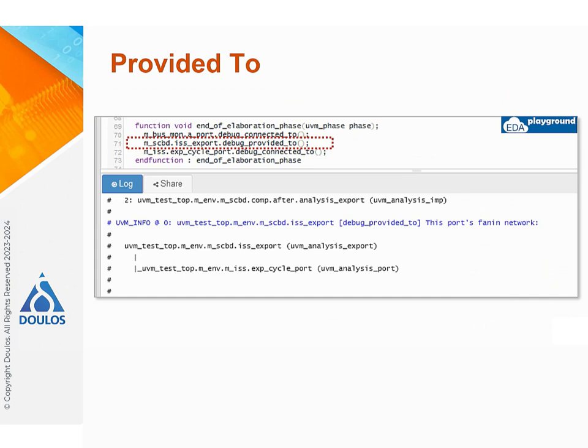To view the fan-in, all we have to do is call the debug provided to method, as we show here on the ISS export of our scoreboard. And if you recall from the previous diagram, we only had one connection to that. So you can see that this is showing us that there's an analysis port on our ISS reference model that is being connected to the export on our scoreboard.